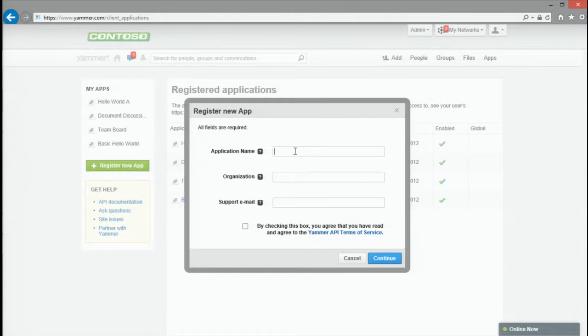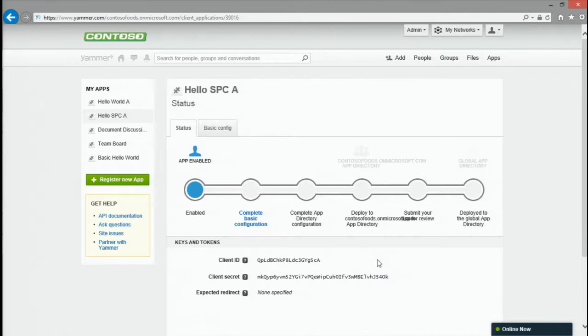So in this case, I'm just going to call this hello SPCA, and I'm just going to fill out some basic properties. Enter my email. I'll diligently read the terms of service and abide by them, basically saying please don't crush Yammer and all kinds of other good fun things you can read about. So that's the basic start of it. You can see that there's a 5-step flow here, and actually Neil will go into that a little bit later towards the end of the back half of this flow.